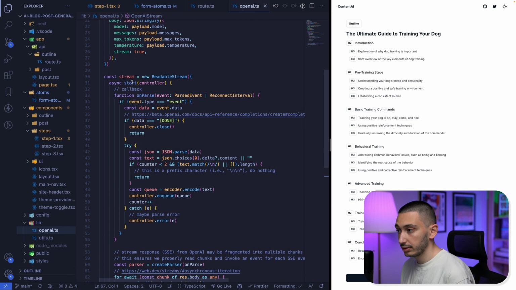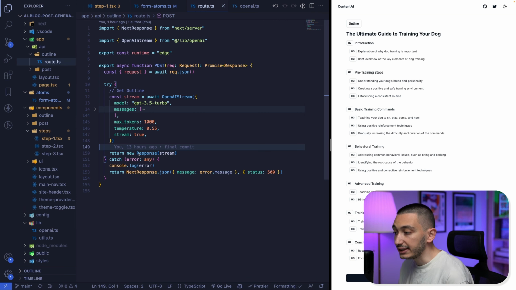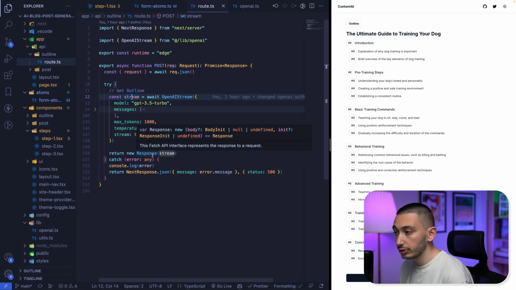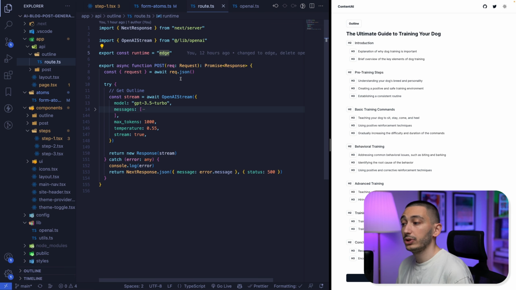Okay, this is a readable stream, and in our API route we will return this stream response to our client, and if there is an error, we will simply return this error. Okay, cool. And remember that you need to set your runtime as edge, because you cannot stream your responses in the Node.js environment. Okay, cool.